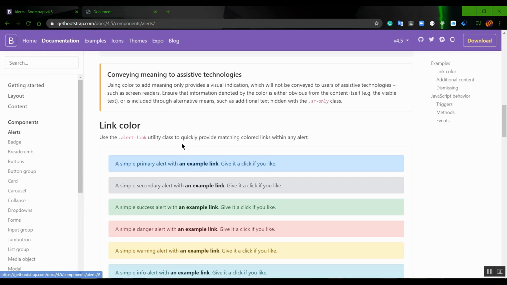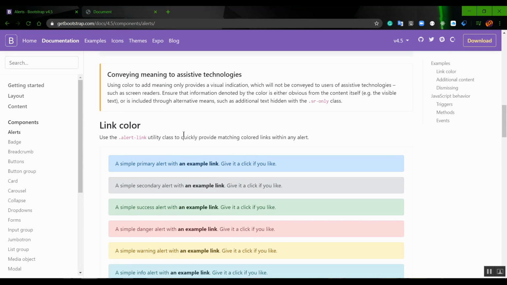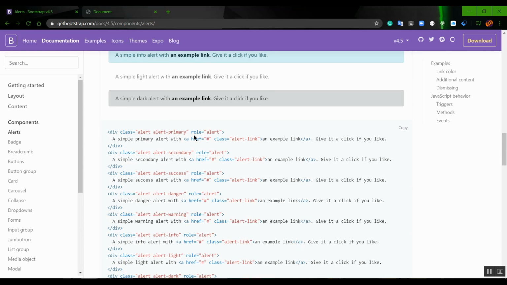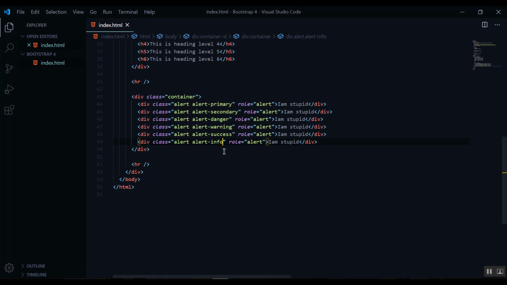And then you can actually give links. Use alert link to provide matching color links with any alert. That sounds nice. So what you can essentially do is put an anchor tag with an href attribute directly into the alert and specify it with a class of alert-link. I'm just going to do one example of it because we are going to be running out of time.